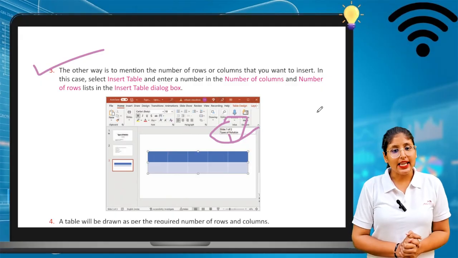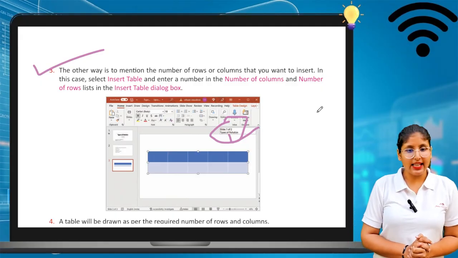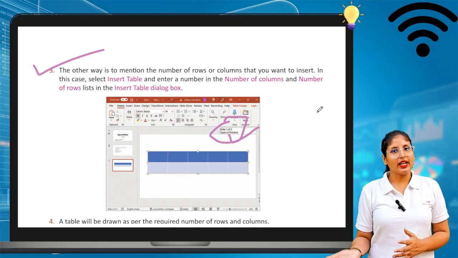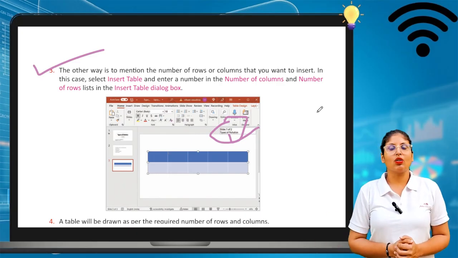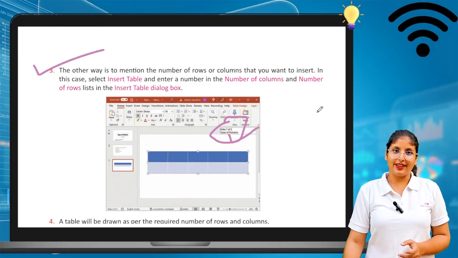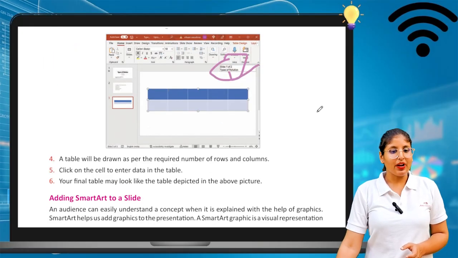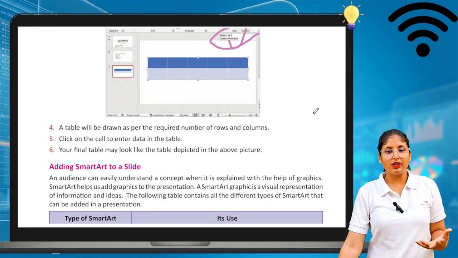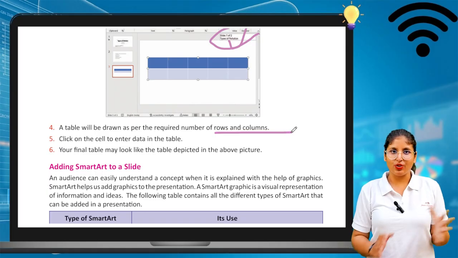So in this case, select insert table and enter the number of rows and number of columns in the insert table dialog box. You can write automatically the number of rows and columns you want, and then your table is ready. Step 4. Our table will be drawn as per the required number of rows and columns. Your table is ready to go.